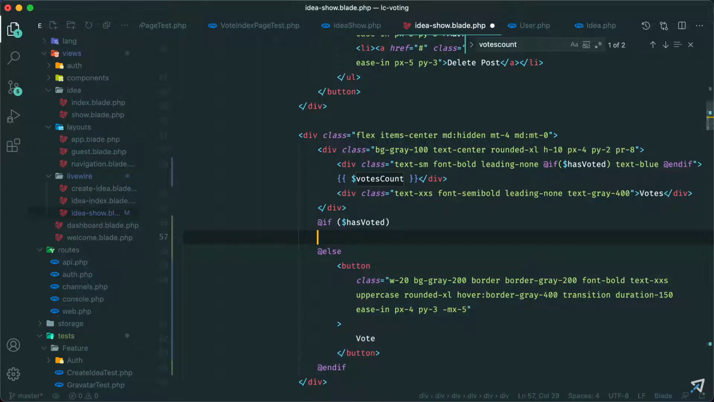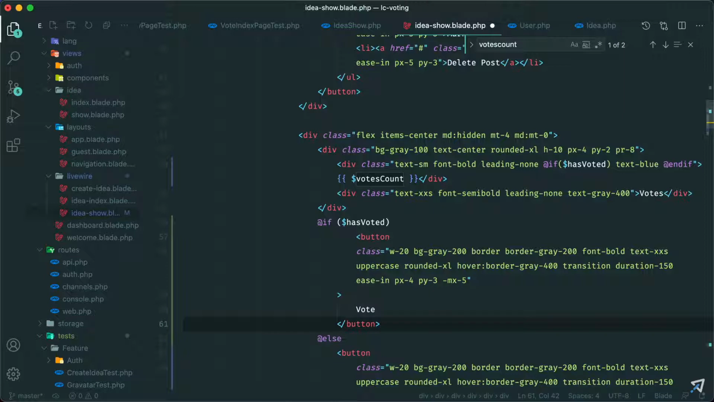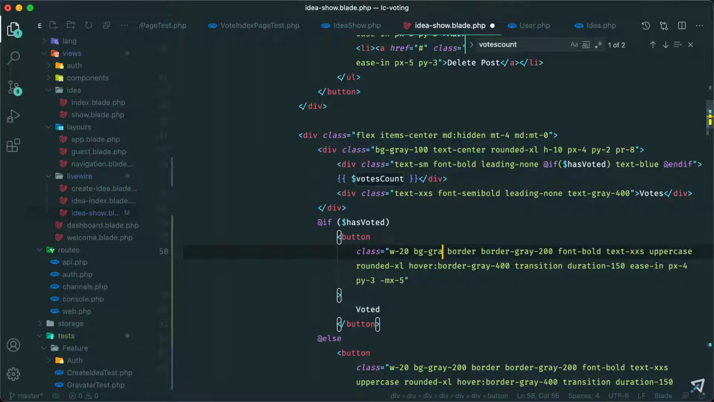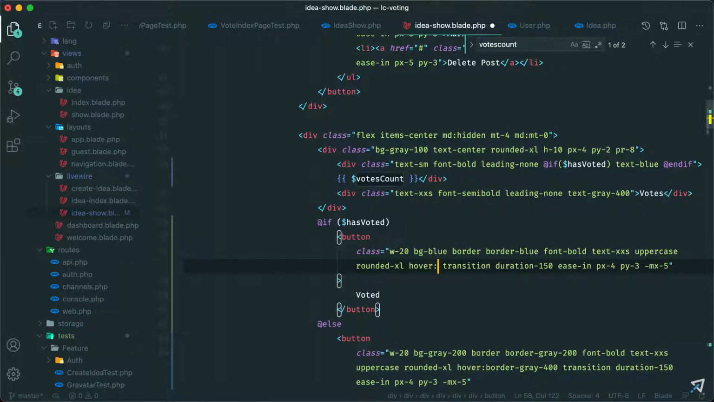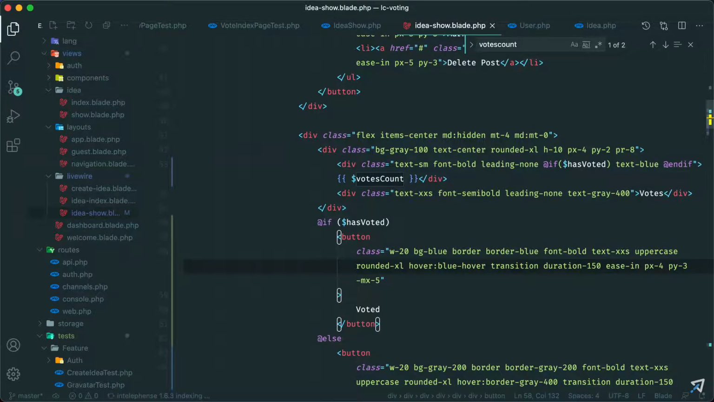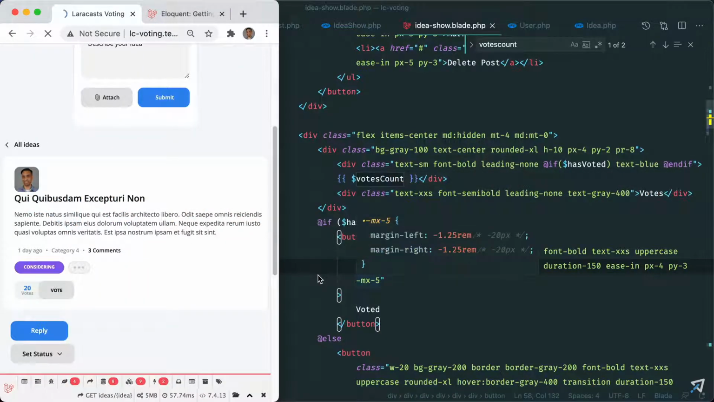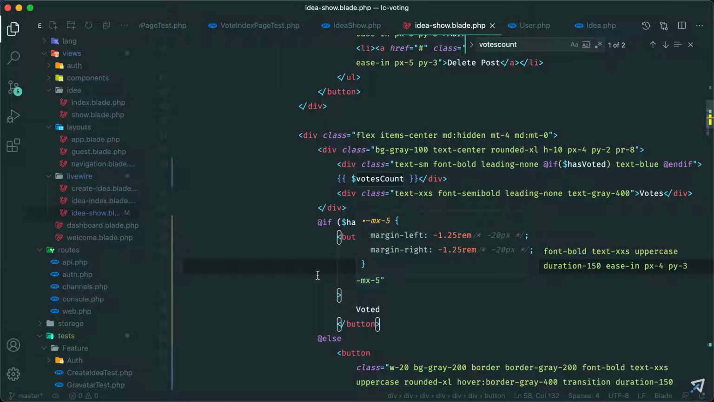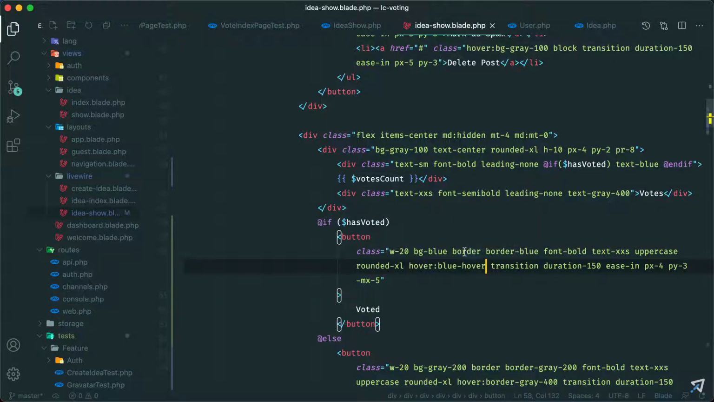And let's copy this, put this in here. So this one, the text is voted. The BG is BG blue. Same with the border, or we can remove the border, but I'll keep it. Make sure it's blue. And also the hover, that should be blue. Hover, blue hover. Okay, and let's see if this works. So this is for the mobile case. Should be text white as well. So let's add that after here.